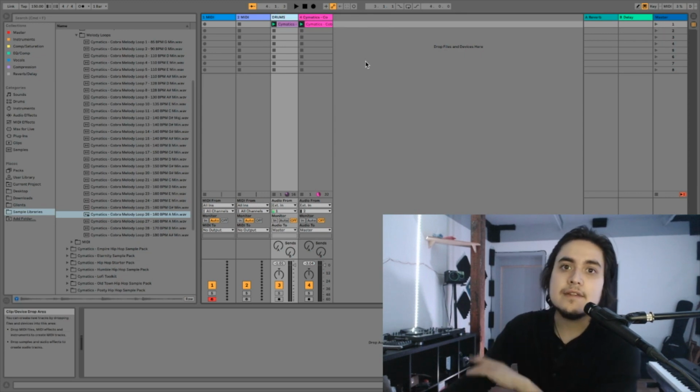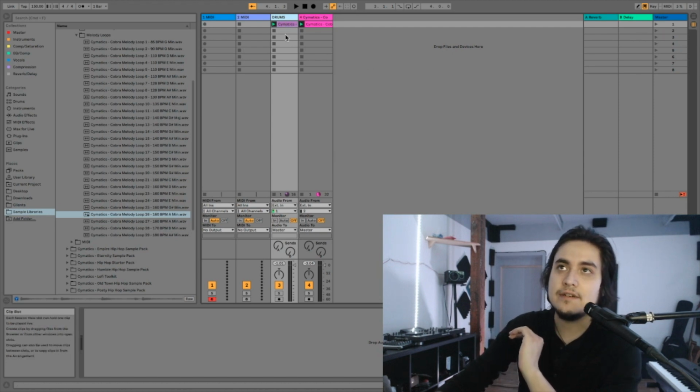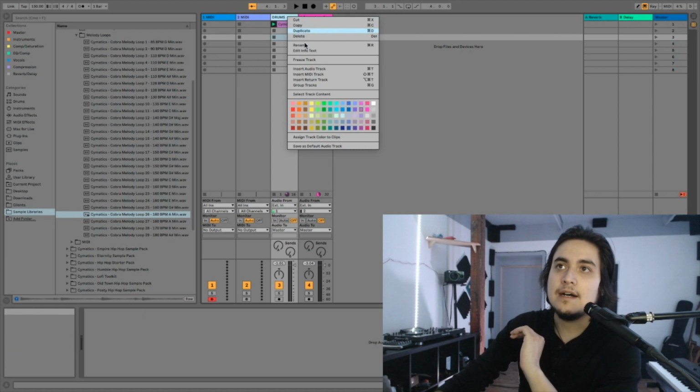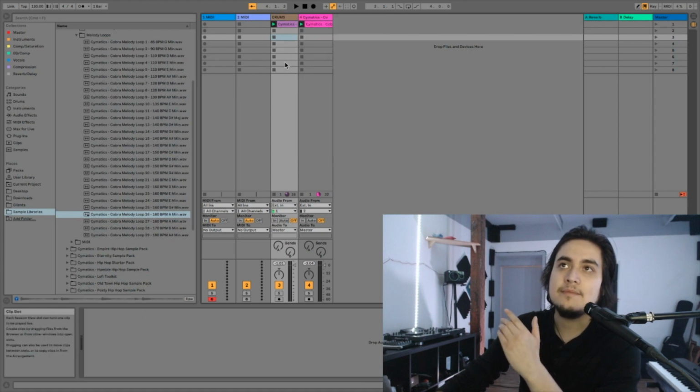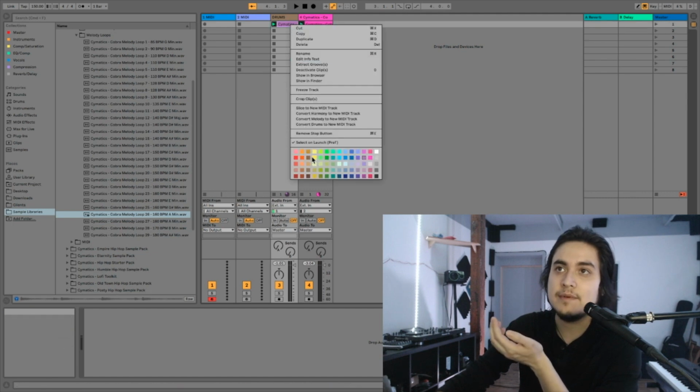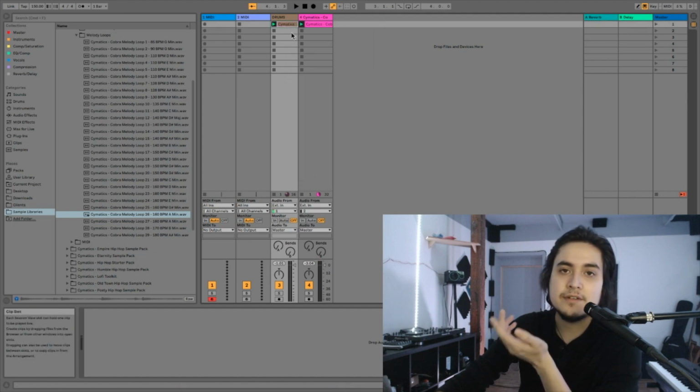Okay, the second thing what we're gonna do is change the color of the track. Okay, so right now it's purple. I want to change it to brown because to me it reminds me the color of drums. Whatever color that you choose is fine. It's extremely subjective, so don't worry about that. And we're gonna change the color of the clip as well.